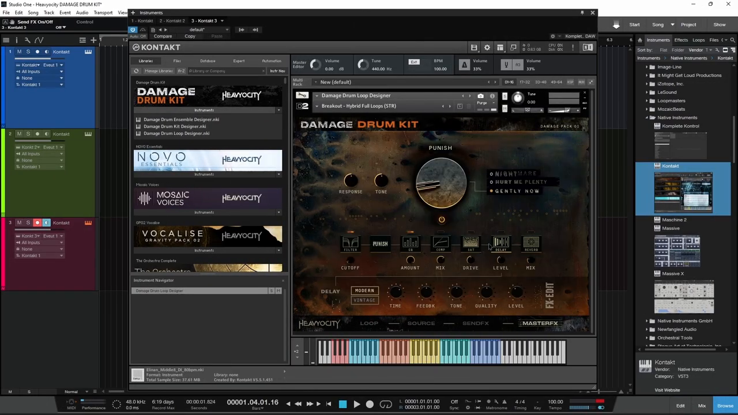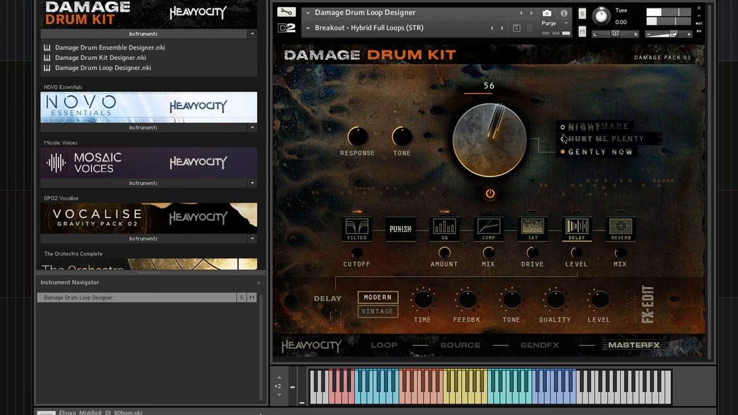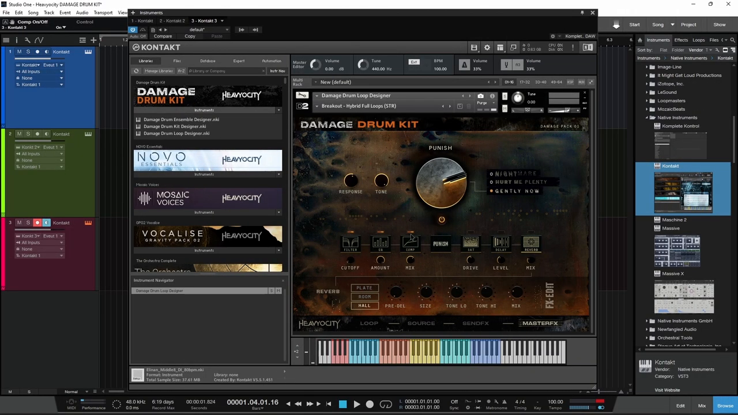Then we have the master effects page. Again, same thing that we already saw in the other two interfaces. Three different types. And then your master effects down here. Again, master effects affect everything, so they're going to affect every single loop. Again, click on them, adjust them however you want. Turn them on, turn them off. Move them around in your chain. Very cool.